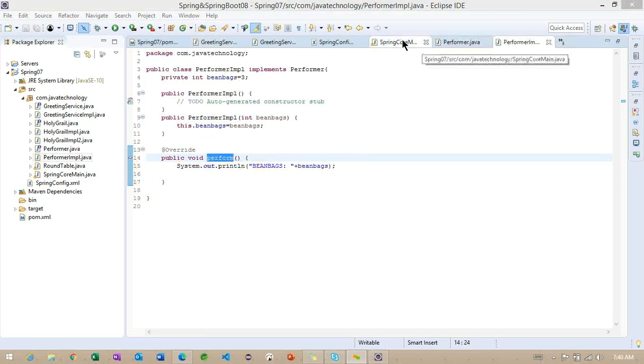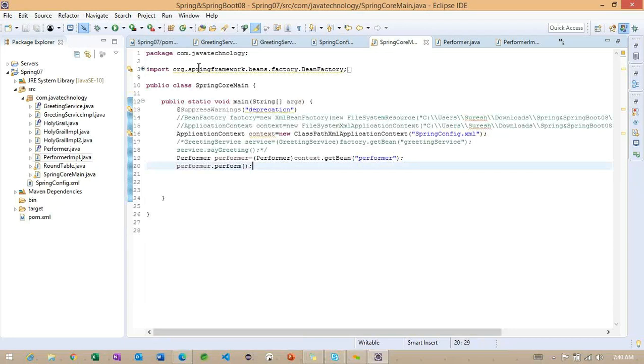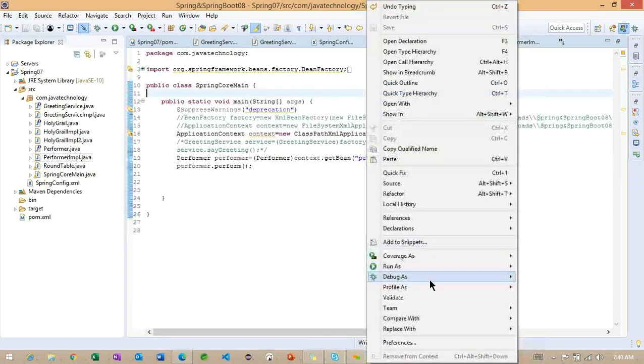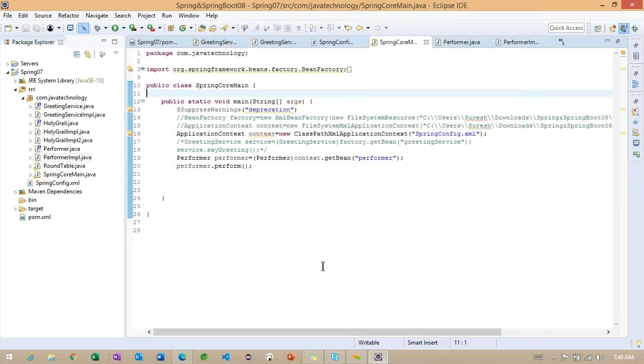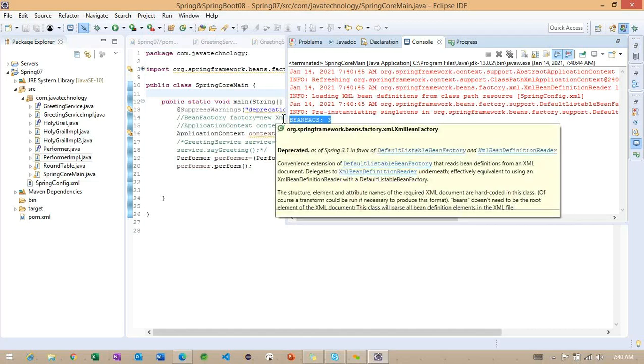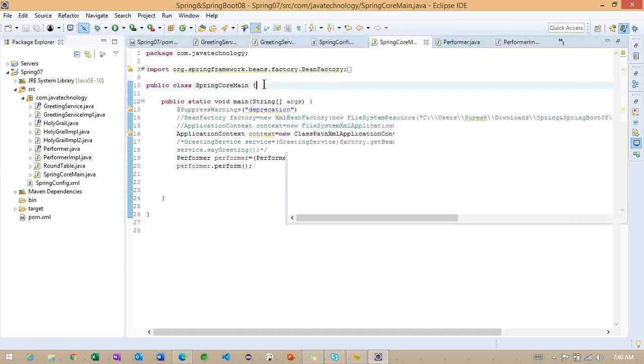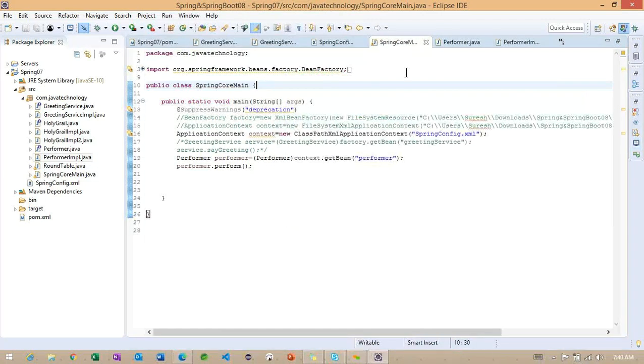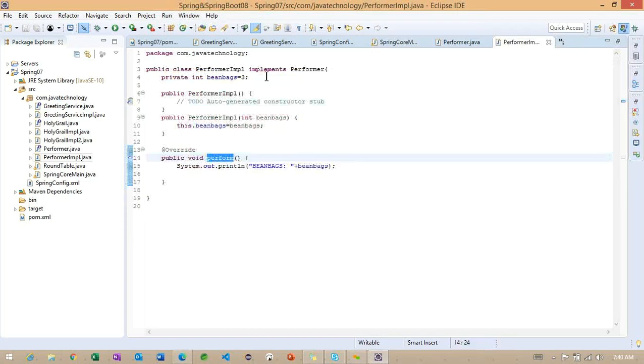Back to our example where we were. Now I save all. Let me run this example. You can identify here how many bean bags we are getting: 3. Okay, one more question I have. Observe carefully. I don't want to use 3. I want to use a dynamic value. This is the static value I provided at the class level.